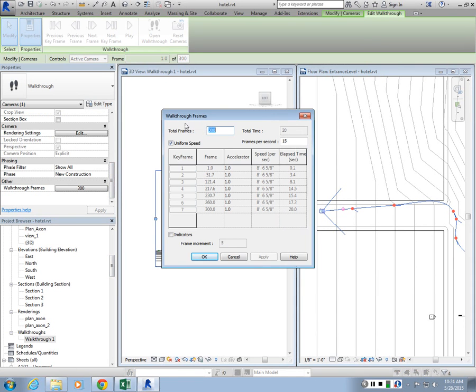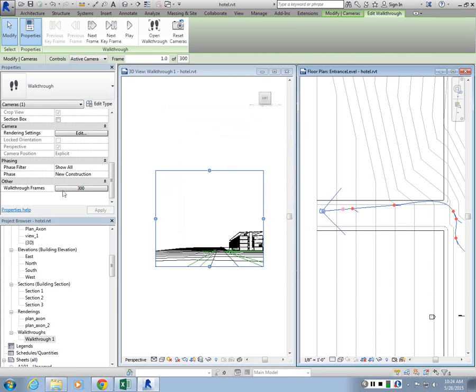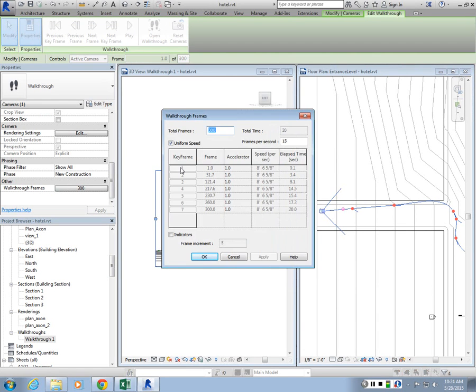And you can override the number of controls here as well. So if you click here to walk through frames, it's going to show you the control points that you have on the walkthrough, which frame they correspond to, and the speed. So if I disable uniform speed, I can start customizing the movement of the camera along the spline, so I can have moments where it slows down and then speeds up again.